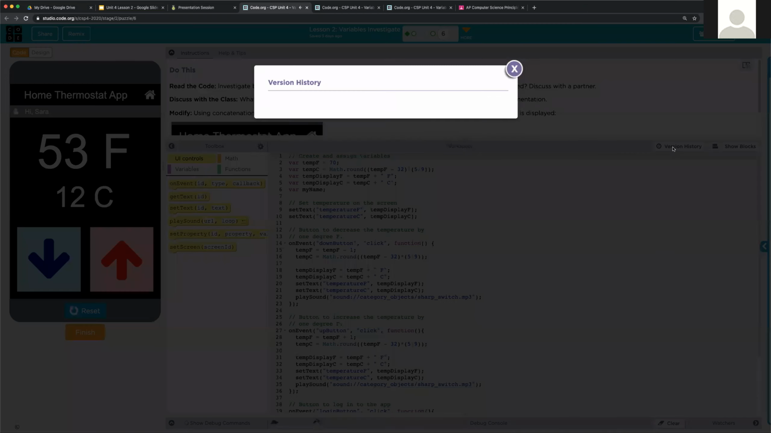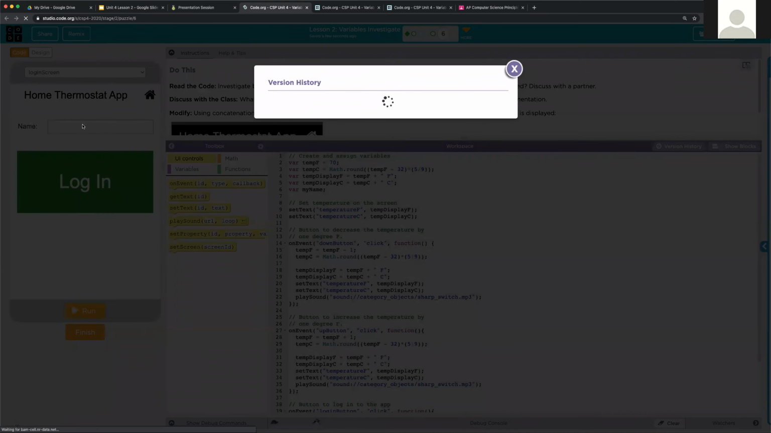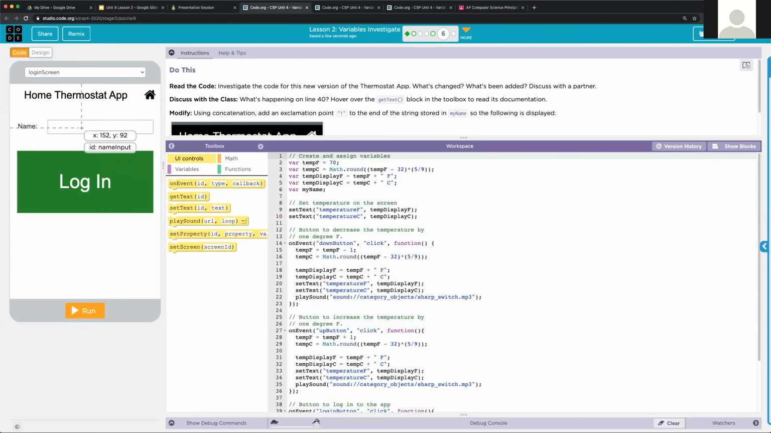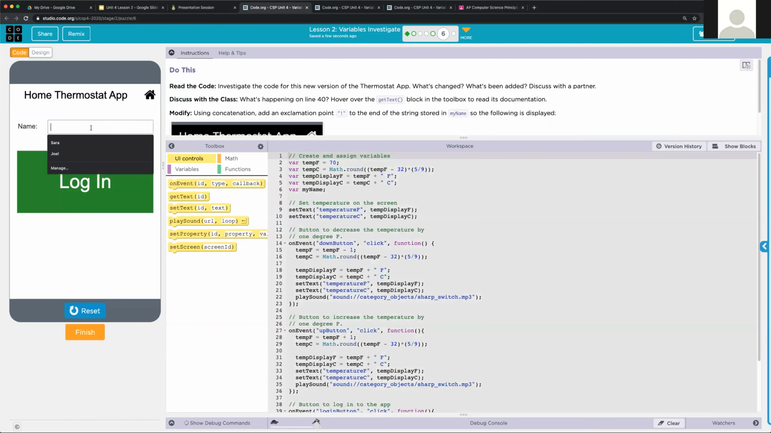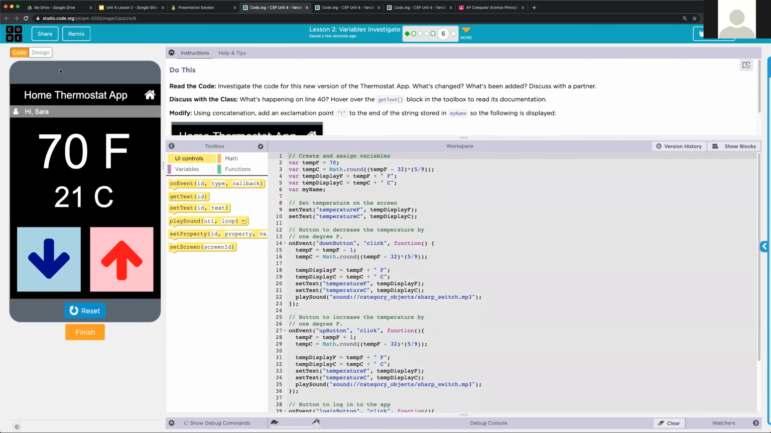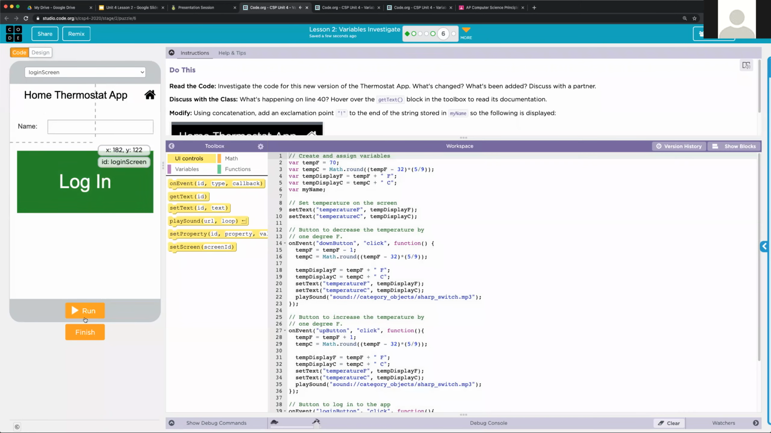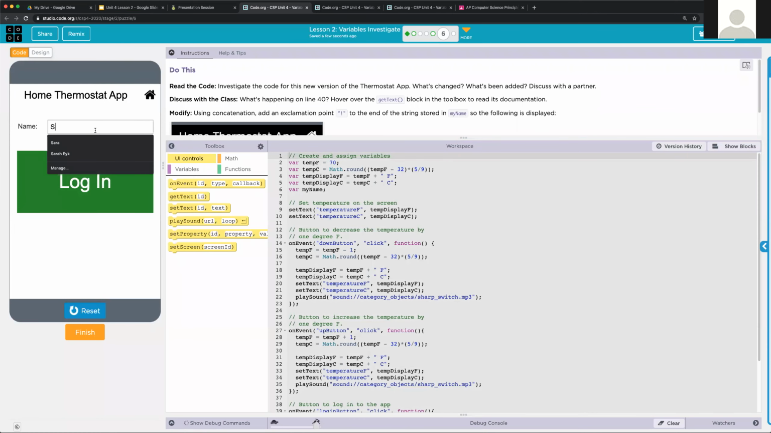Let me actually make sure that I have this reset before I start playing with it too much. Okay, run that again. Okay, still says my name. Still can interact with the buttons as much as I like, right? I can make the temperature super hot still. And let's see if I can make it super cold also.